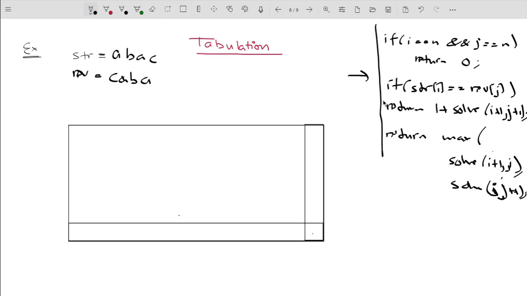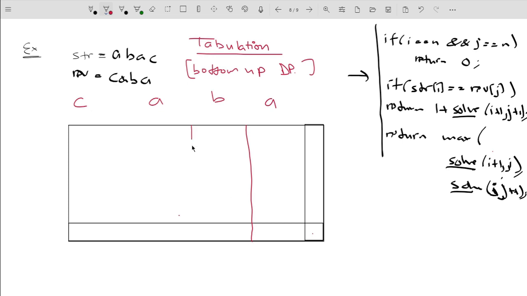This is the recursive code, and our main idea behind the tabulation approach is to make this code independent of the recursive call, right? Once it's clear to you, let me start explaining the tabulation approach. First of all, let me write one more name for the tabulation approach, which is bottom-up dynamic programming, right? Now what I'll do is write the reverse string in a column-wise manner. So I'll write C, A, then B, then A, right? Let me make columns as well. So I have columns like this.